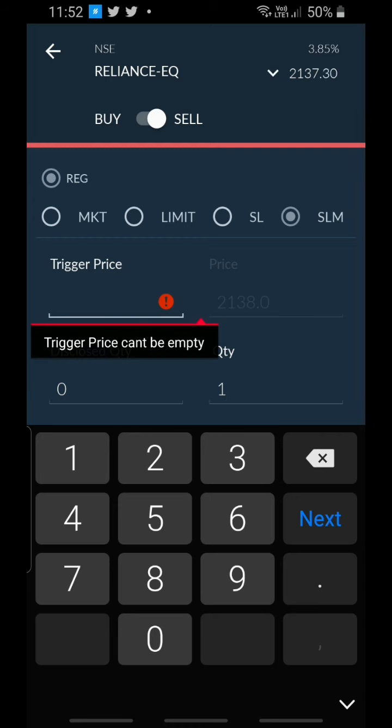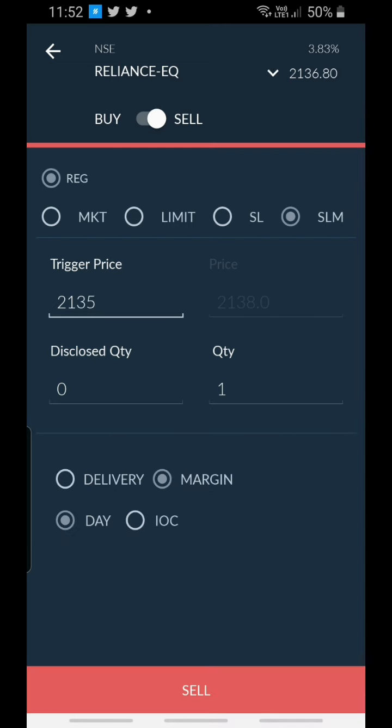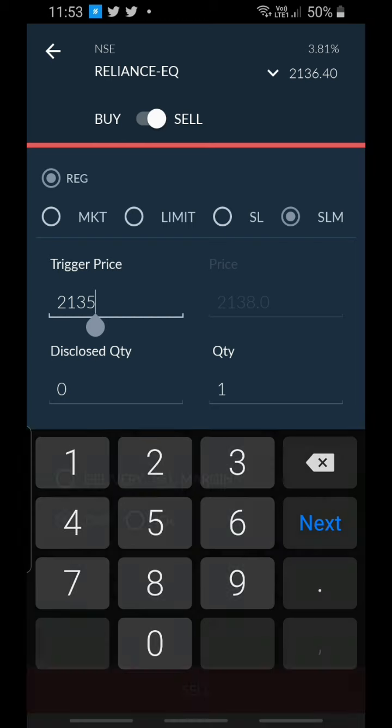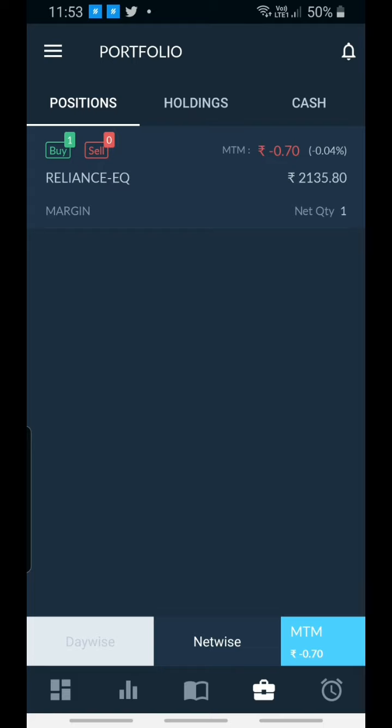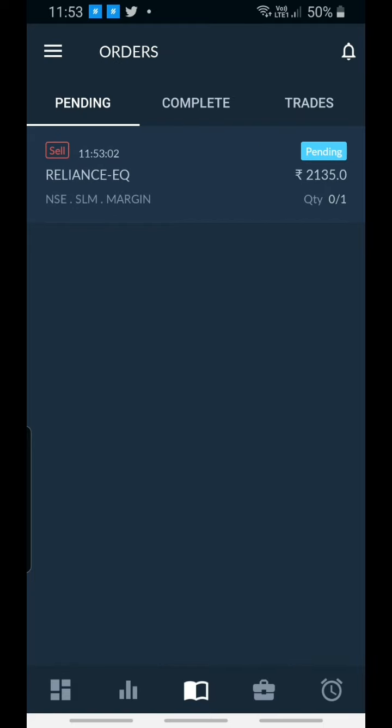So let's say I bought at 2136.5, so my stop loss order is 2135. Okay, so here the margins remain same. I select SLM because I am keeping a stop loss, and I am giving my trigger price as 2135. Okay, my order is sent, and here you can see the order is showing in my pending orders because the stop loss order is not yet triggered, right? Okay, so let's see if it triggers or not.